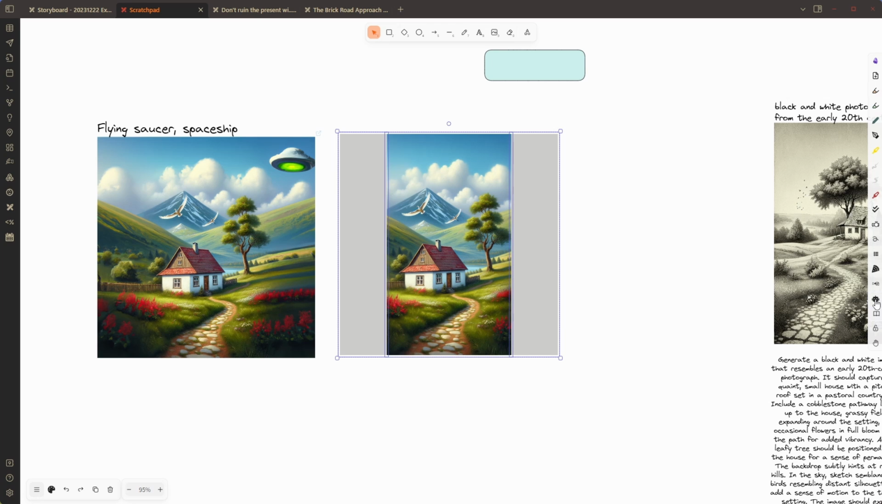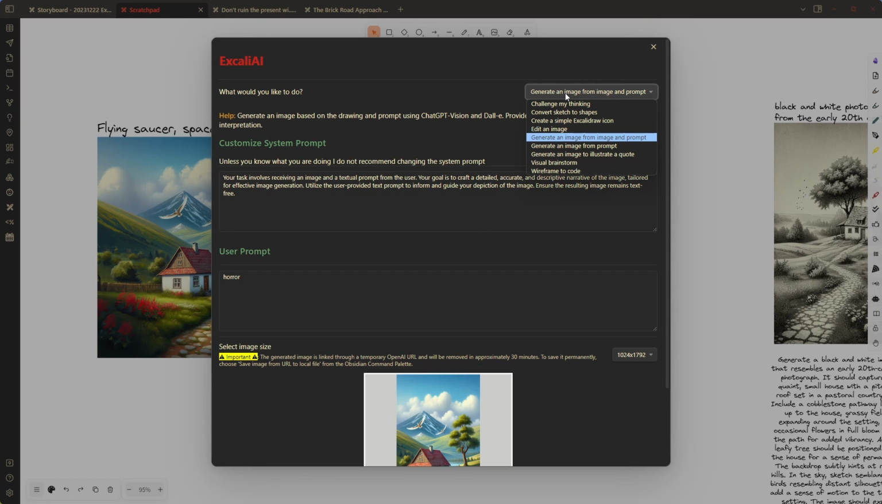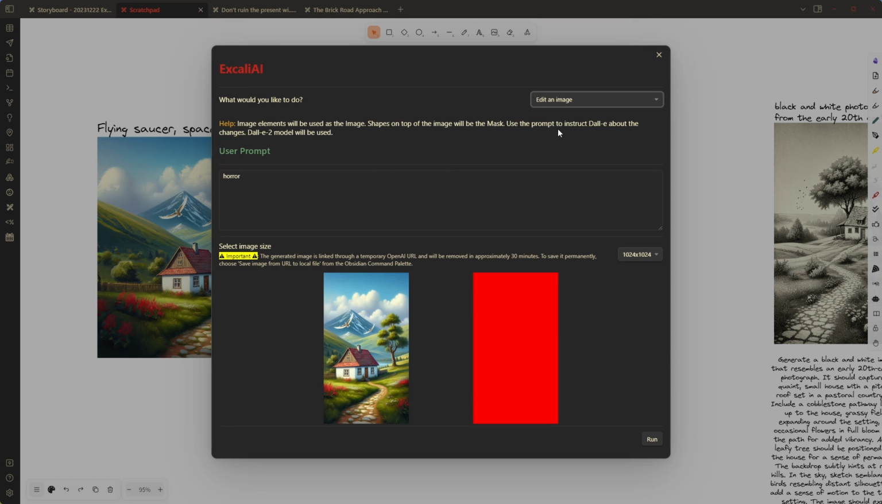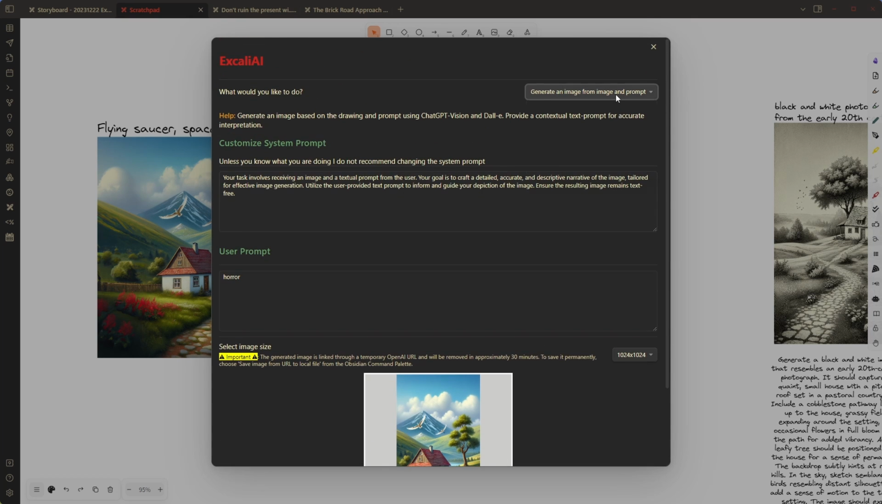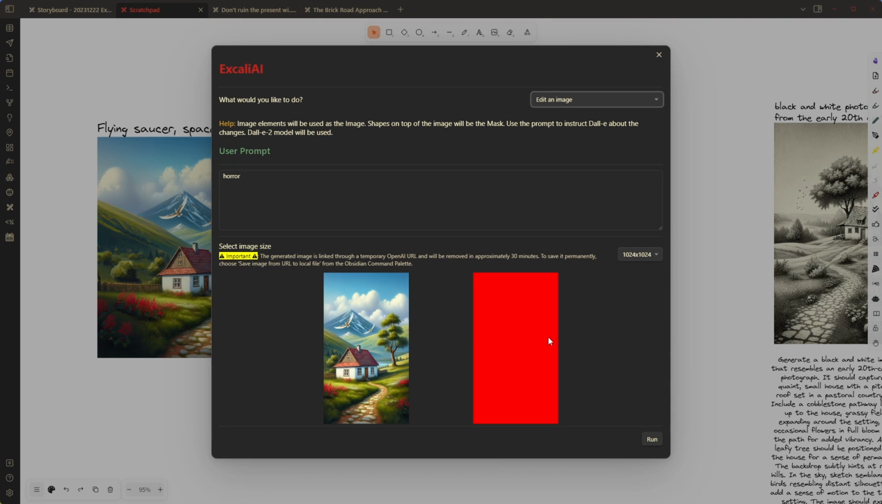I'm going to start ExcaliAI, and I need to choose a different prompt. I'm now going to choose Edit Image. Now notice that when I click Edit Image, and maybe let me just click this back so you can see it, now you can see the image with the gray boxes around it. If I click Edit Image, then you will see that this suddenly turns into two. Now this one right now maybe is not the ideal one.